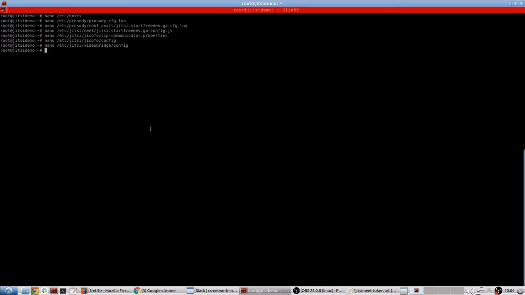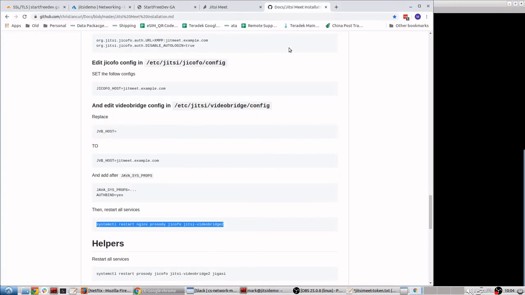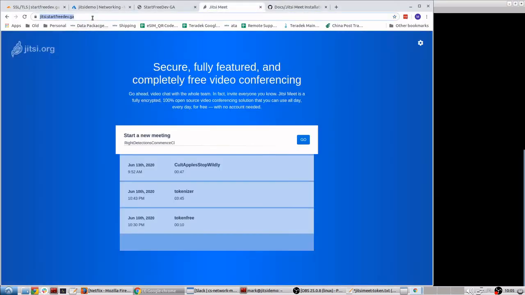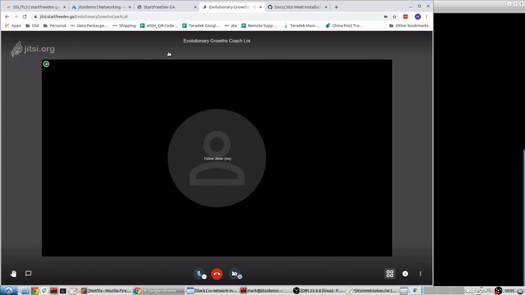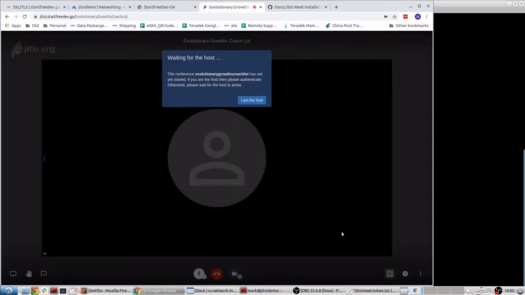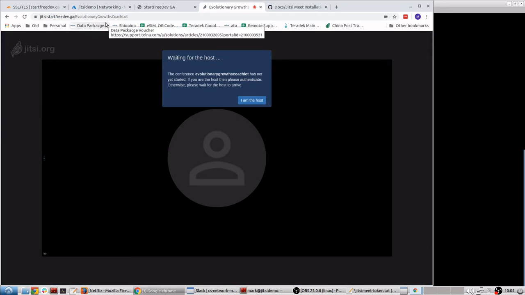So let's see here. And we should be able to access the meeting. Now let's try to access the meeting just like we did earlier. So we'll attempt to connect this to the meeting, but since we did not issue a valid token, it will not allow us to log in. Now, how do we know that the token is working?